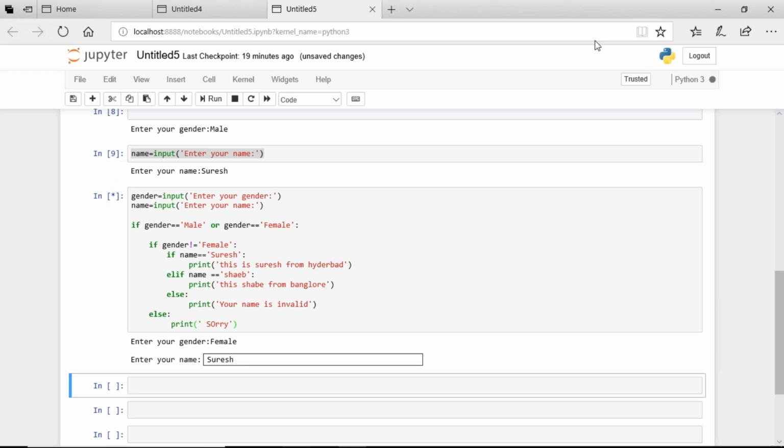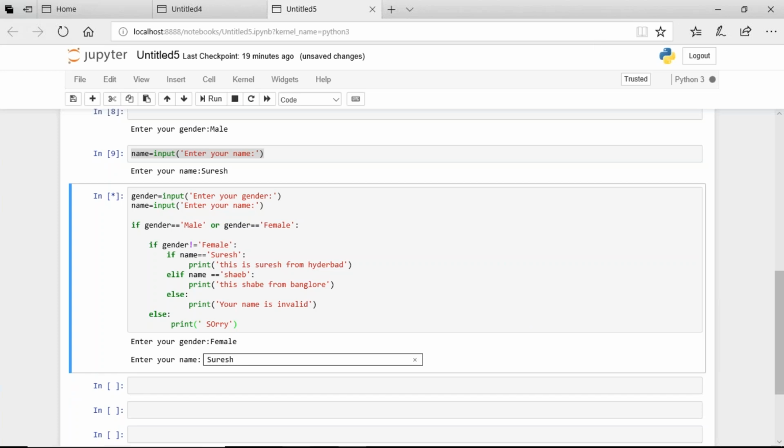See, if I'm given gender as male, female, and my name is Suresh, what should be my output? Are you able to see my screen, right? This is Suresh from Hyderabad. Sure. Sorry. Yes, I should get sorry. I got the sorry. Right.